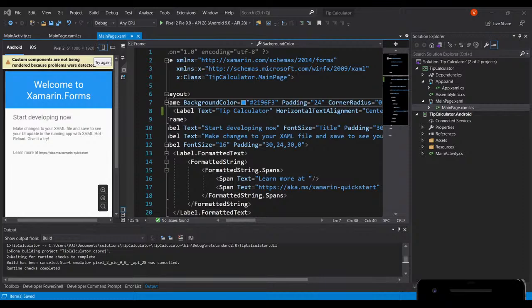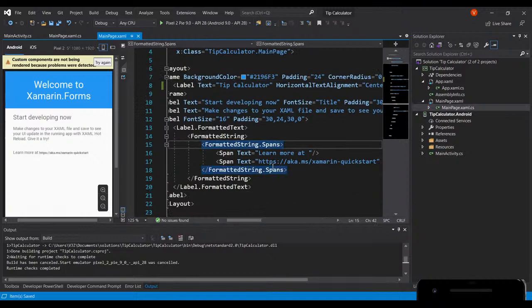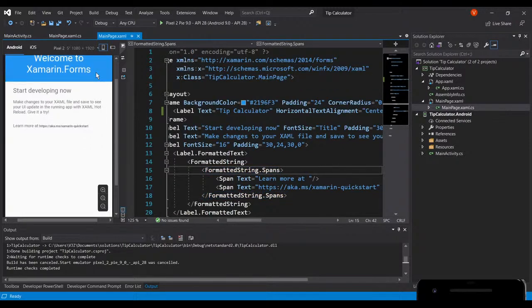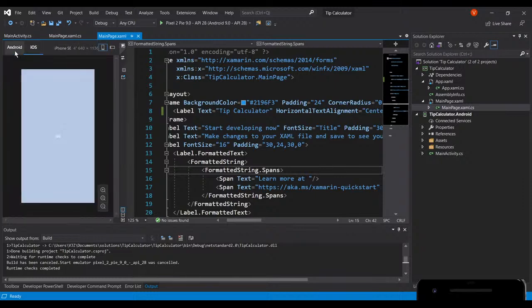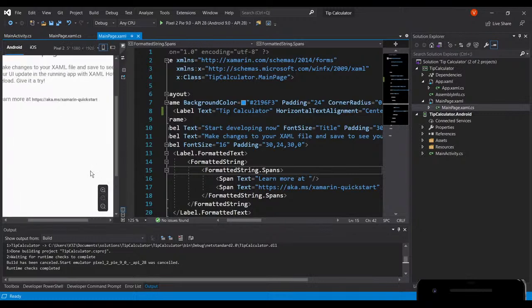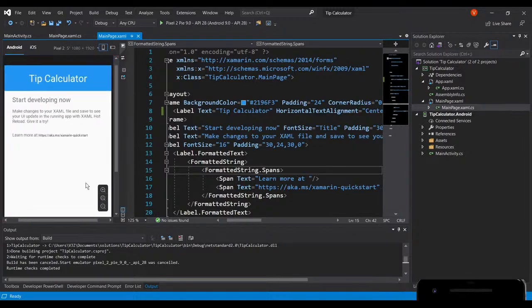Alright, let us see. So I'm assuming that this error is the problem. Let's switch over to, oh yeah, I didn't install iOS. You can see there's an error. Oh, and now it refreshed. Everything should be good. Tip calculator, start developing. I know this is okay.